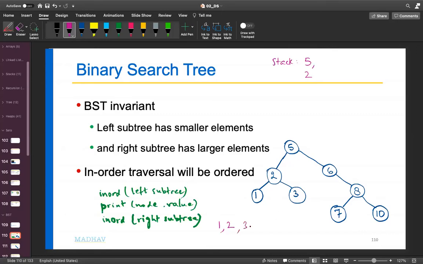Okay, 3 has come now. Go back to 2. Now you are again at 2. Okay, now this whole thing is done. Now you have to go back to the root node 5. Now the left subtree is done. You are at 5. Now you have to process 5. Okay, you process 5. 5 came here.